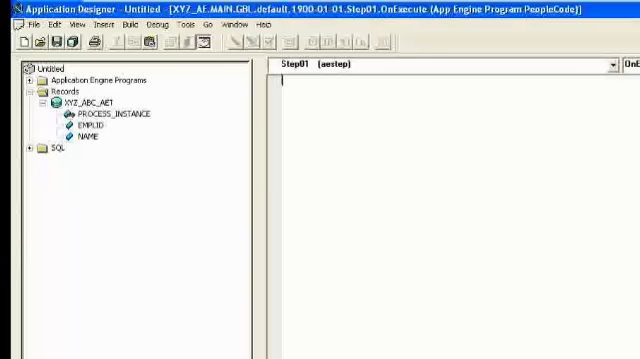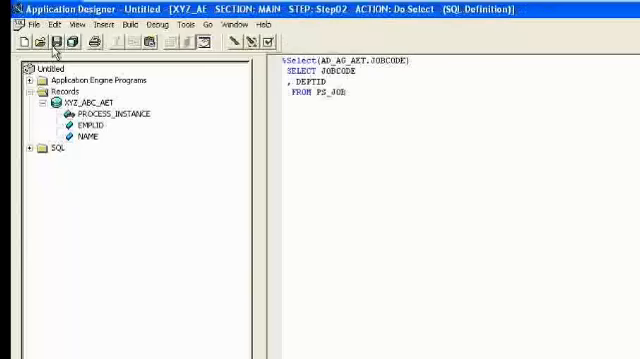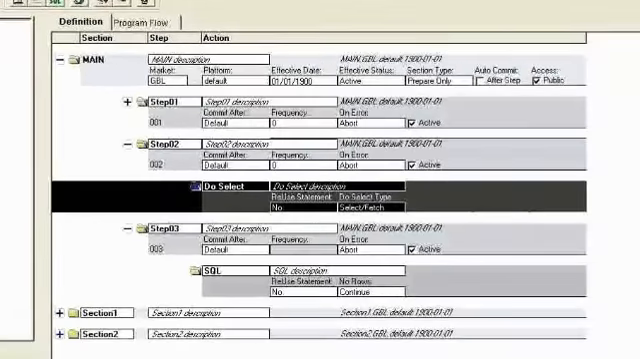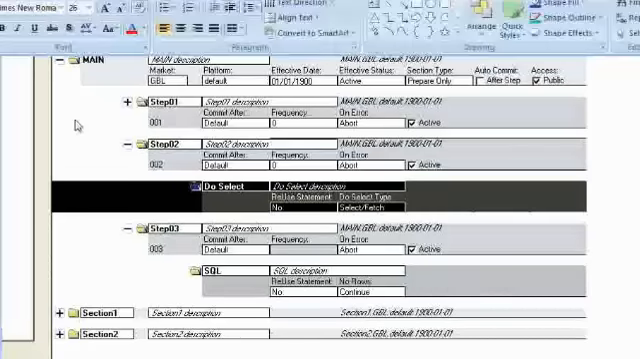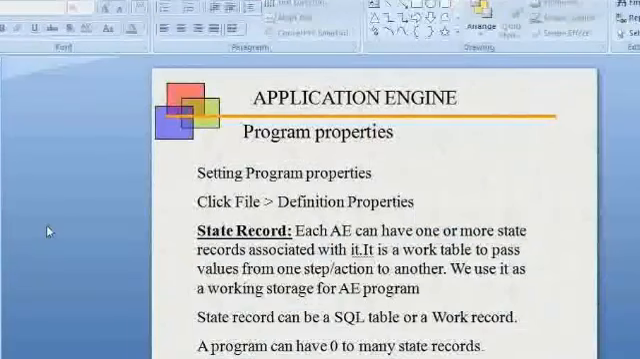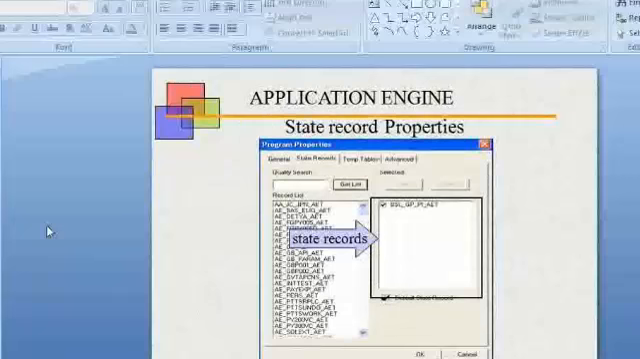Every concept related to a default or non-default state record is very important. Why? Because maybe in interviews they will ask, what is the difference between a default state record and a non-default state record? How do you refer to that? Very important concept. This is the concept of state record. Very frequently, we are going to use this in our practice. This is the concept of state record in application engine program properties.